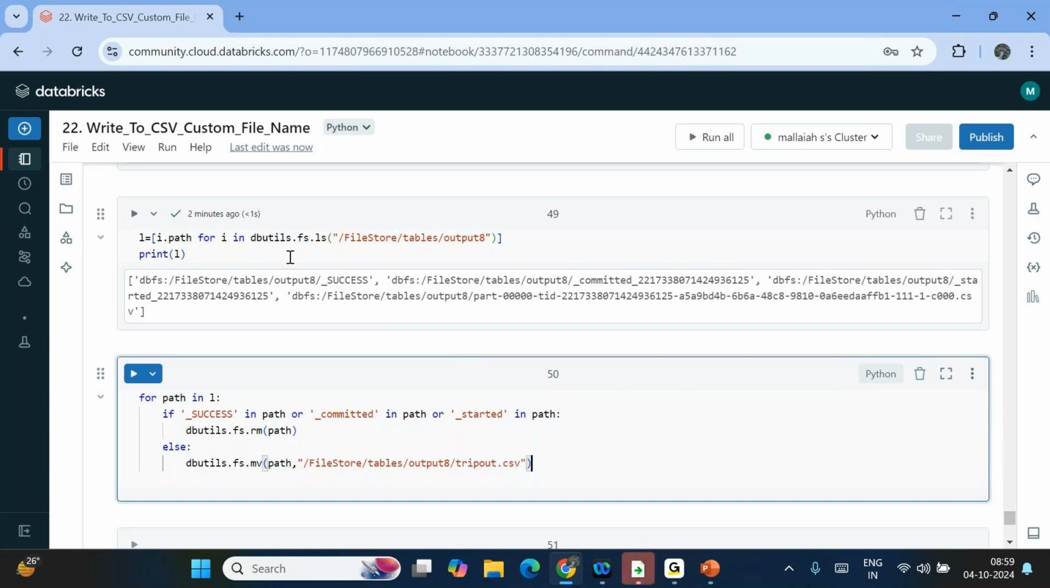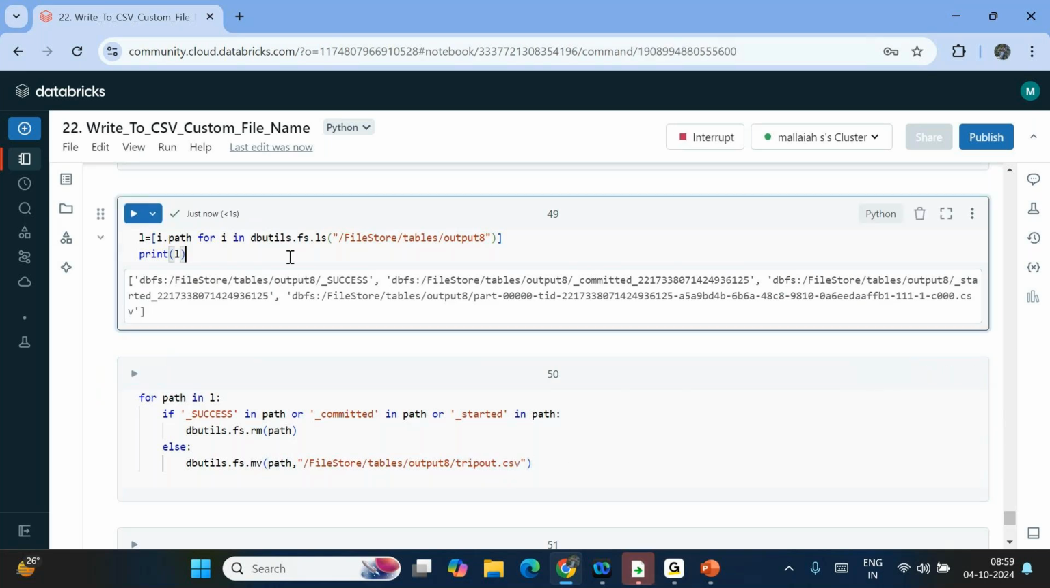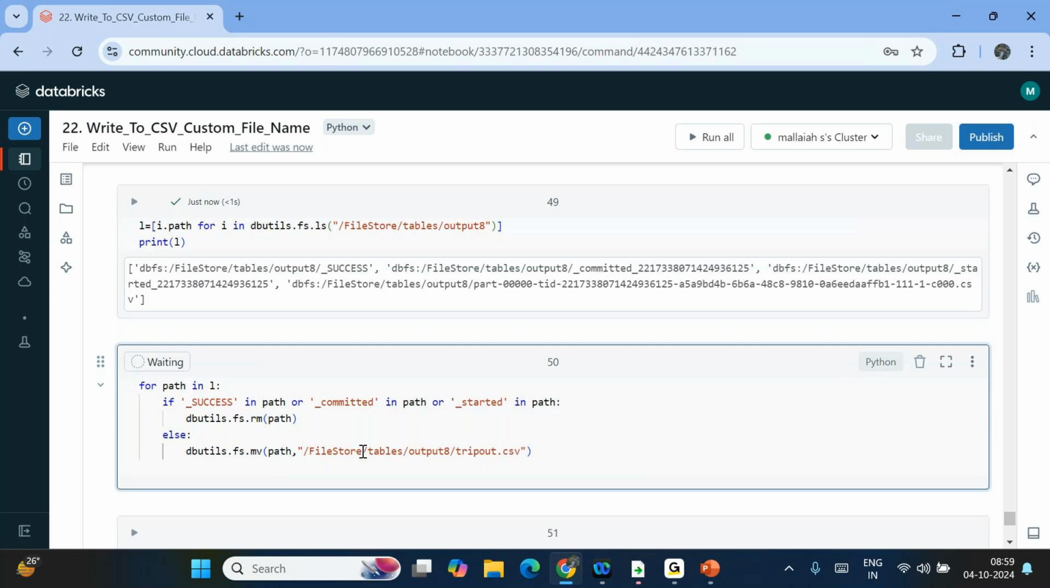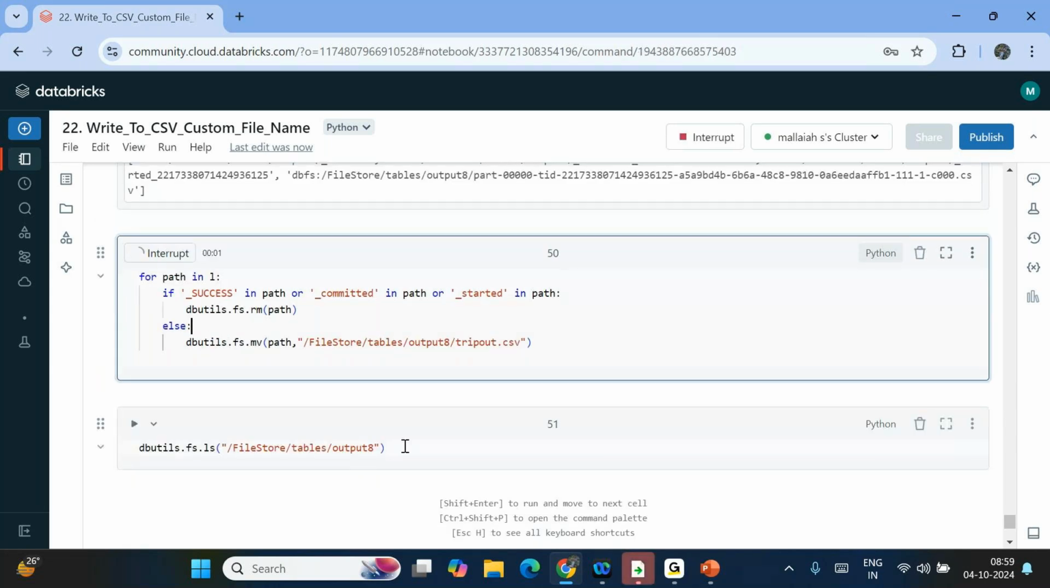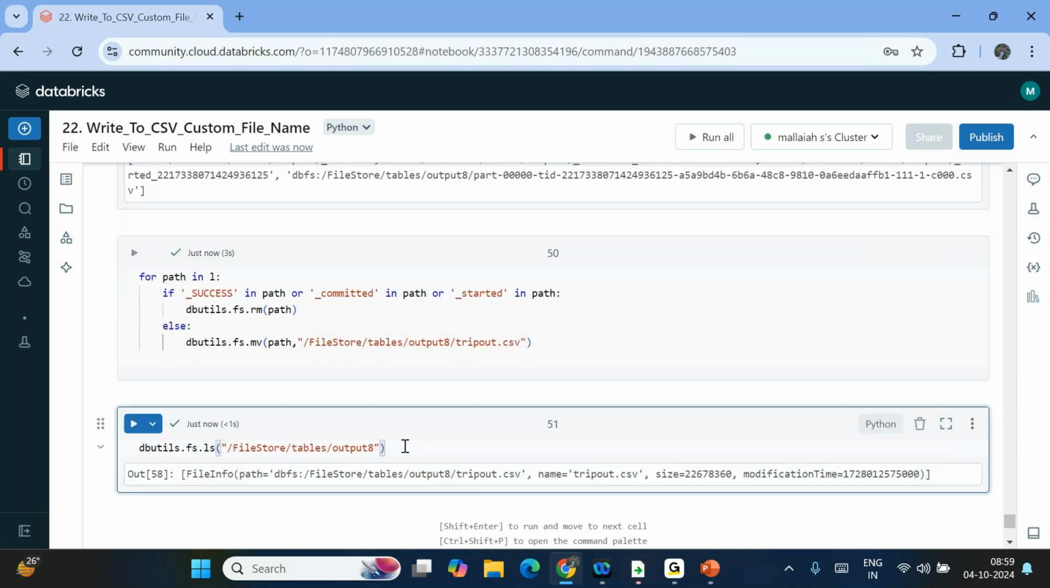Okay, now I am executing this and showing you. Currently you have all these paths. After running this, if you check output8, what is the file you have now? tripout.csv. The file we are able to rename. This is how you can rename it.